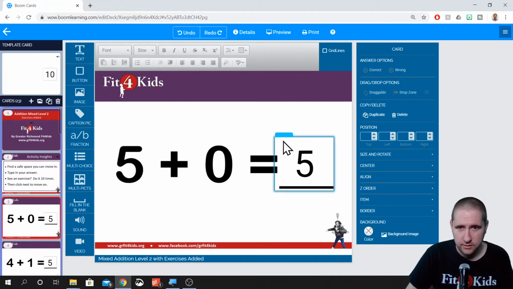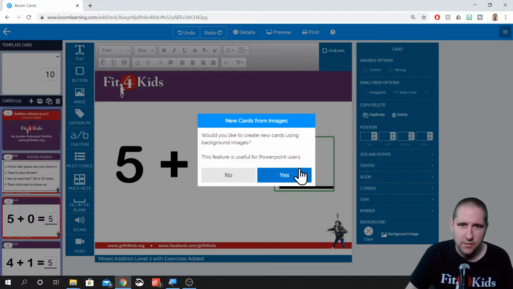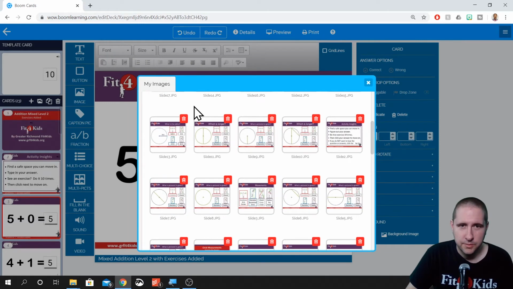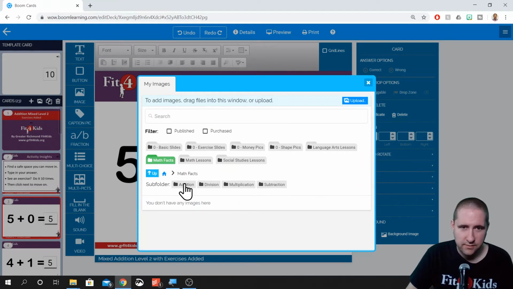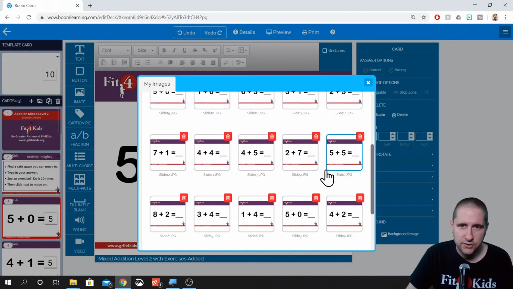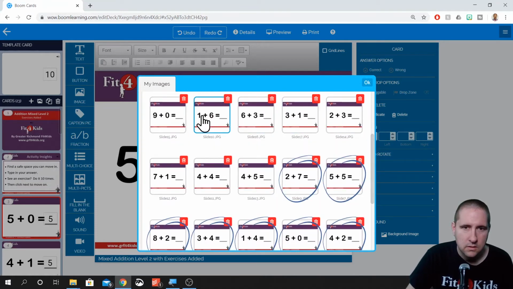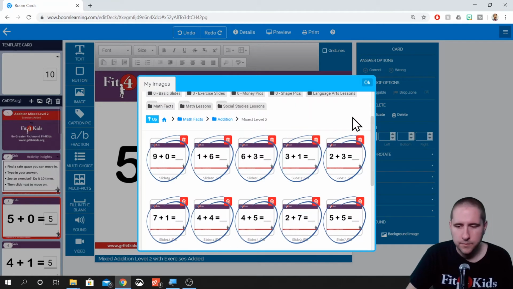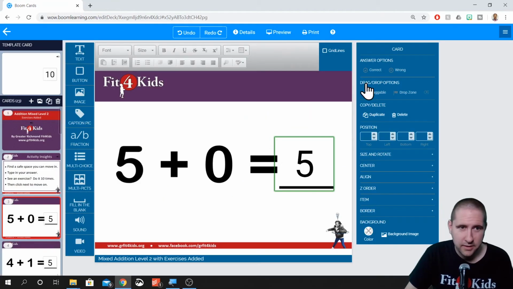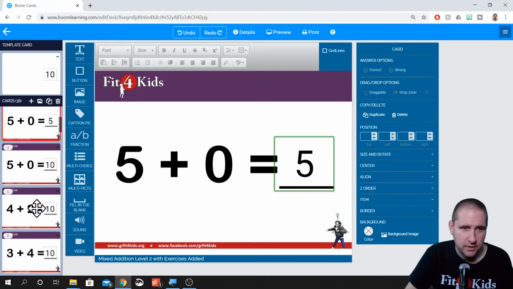Now this, you could, again, click on background image and navigate where and then change it, or you could click up here. We do new cards from images, which I think is the route I'm going to go. So what I'm going to do, that'll allow me to just have to navigate there once, mixed level 2. Make sure that you click them in the order you want them in. Once you have that, you can click OK, and it will go ahead and drop in all of the ones.